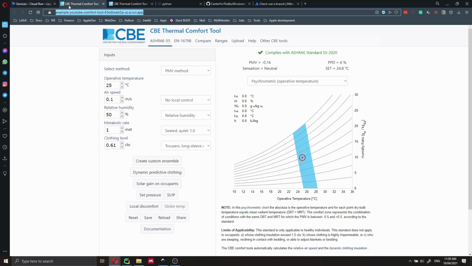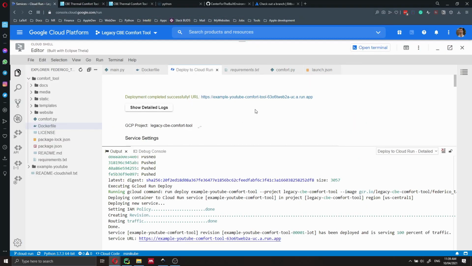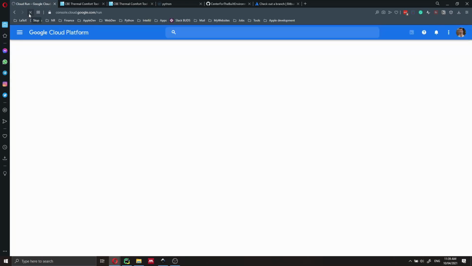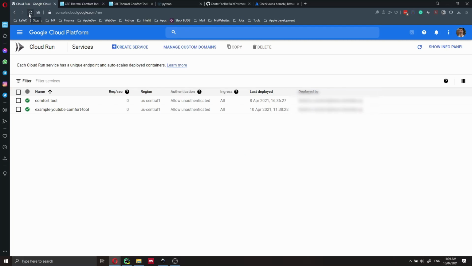So let's go back to the Google Cloud Console. We can close the terminal for a second, and refresh this page. And we can see our application, example YouTube Comfort Tool, and, as I explained in part 1 of my video, under authentication it says allow unauthenticated. As I previously explained, you can also manage custom domains by clicking here, so you just have to follow the tutorial, but this goes beyond the scope of this video, so I'm not going to cover that in this specific video.